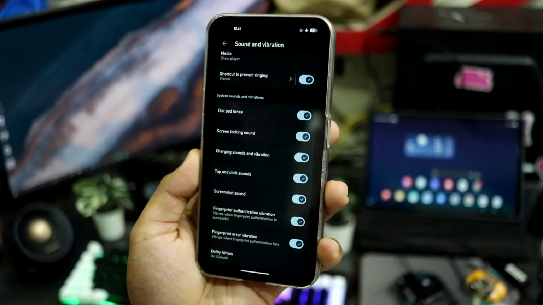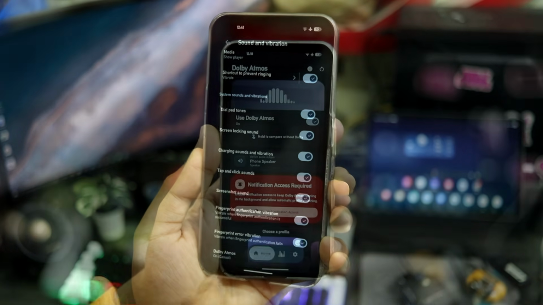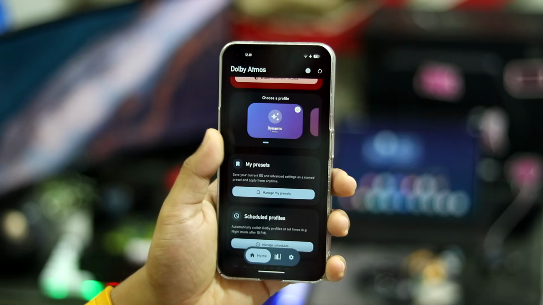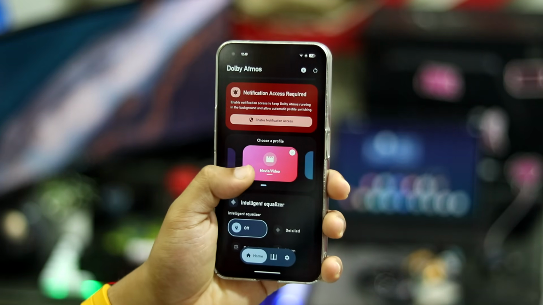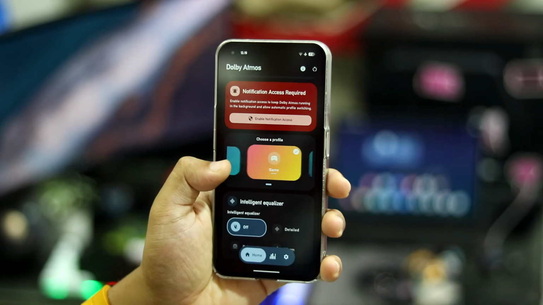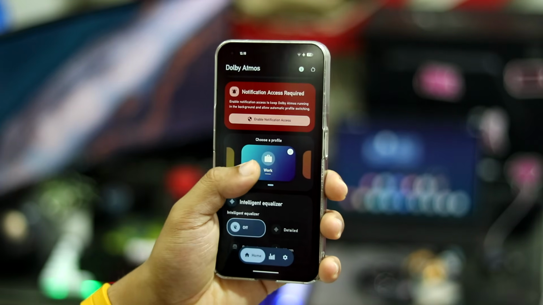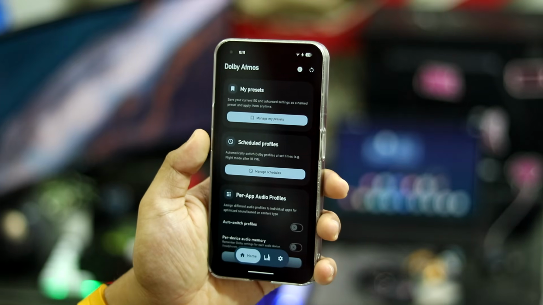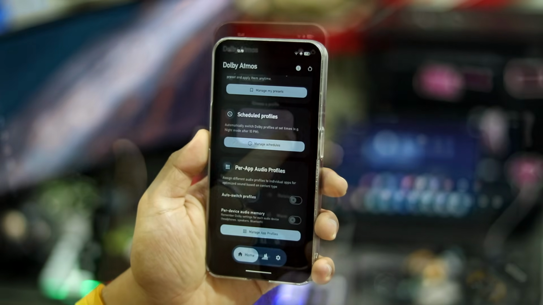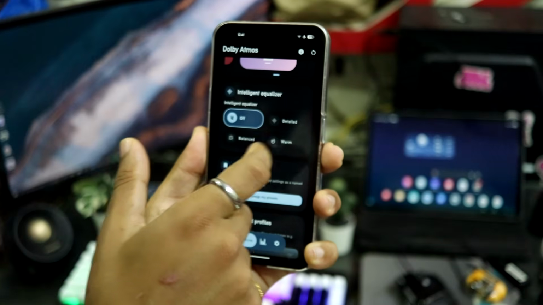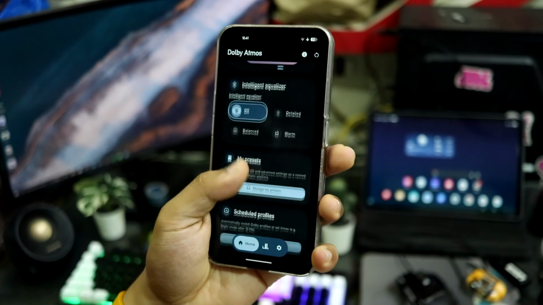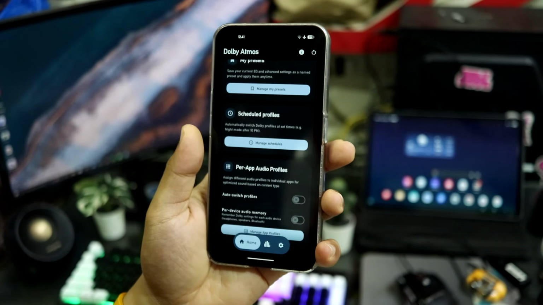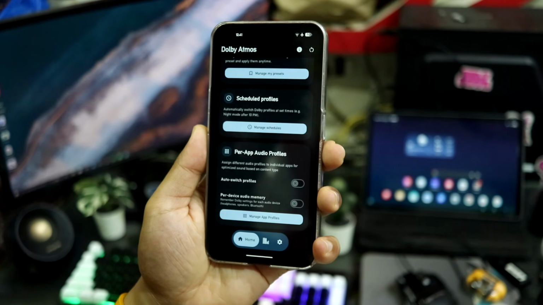We have Dolby Atmos. Right here, we will just click it. As you can see, it opens the app, and it says notification access. Let's just give it the notification access. Now it looks clean. So this is the default option. This is Dolby Atmos, and as you can see, we have some profiles in here. Then we have your intelligent equalizer, your presets, schedule profiles. We have per app audio profiles.